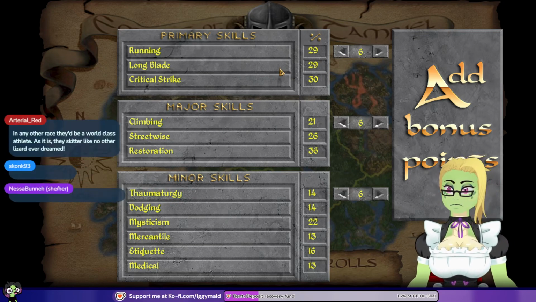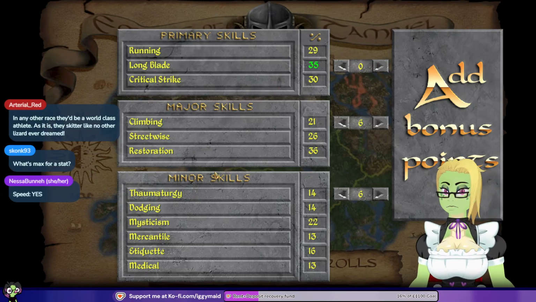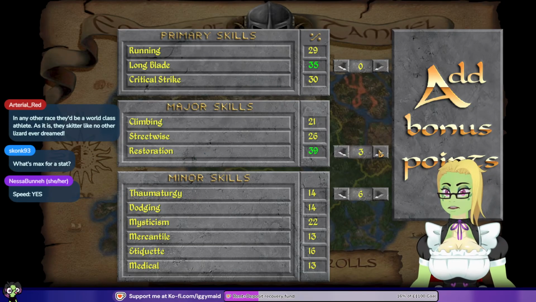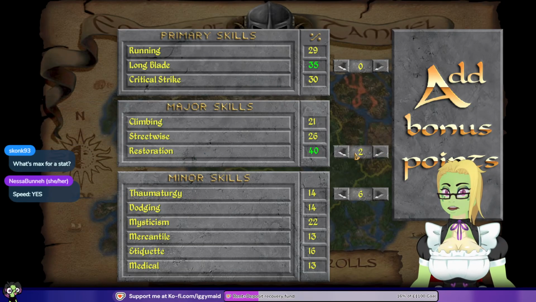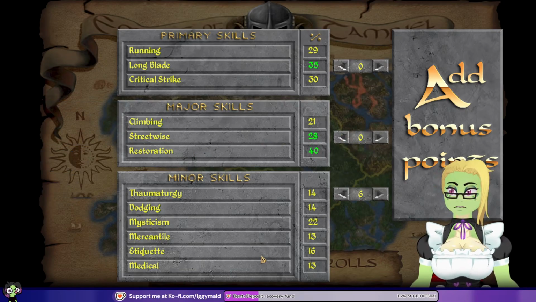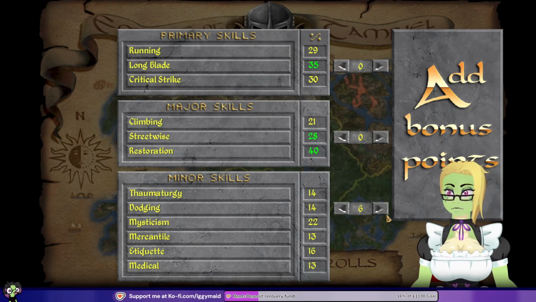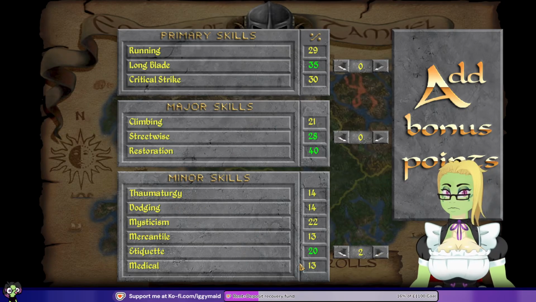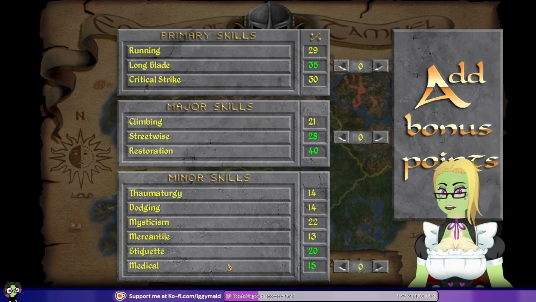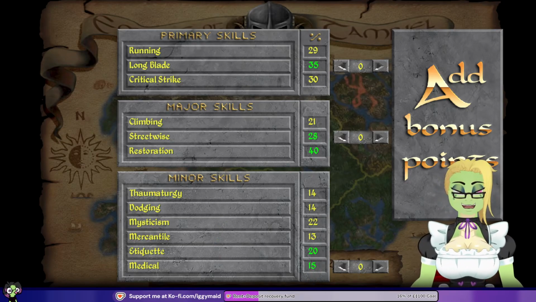Alright. Put it all in Longblade. Yeah, I'll take 40 and 28 there. Climbing, I'll level up myself easily. Here, I'll take a bit of etiquette and some medical. I'll level up the rest as I go. Okay, now we're ready, right?